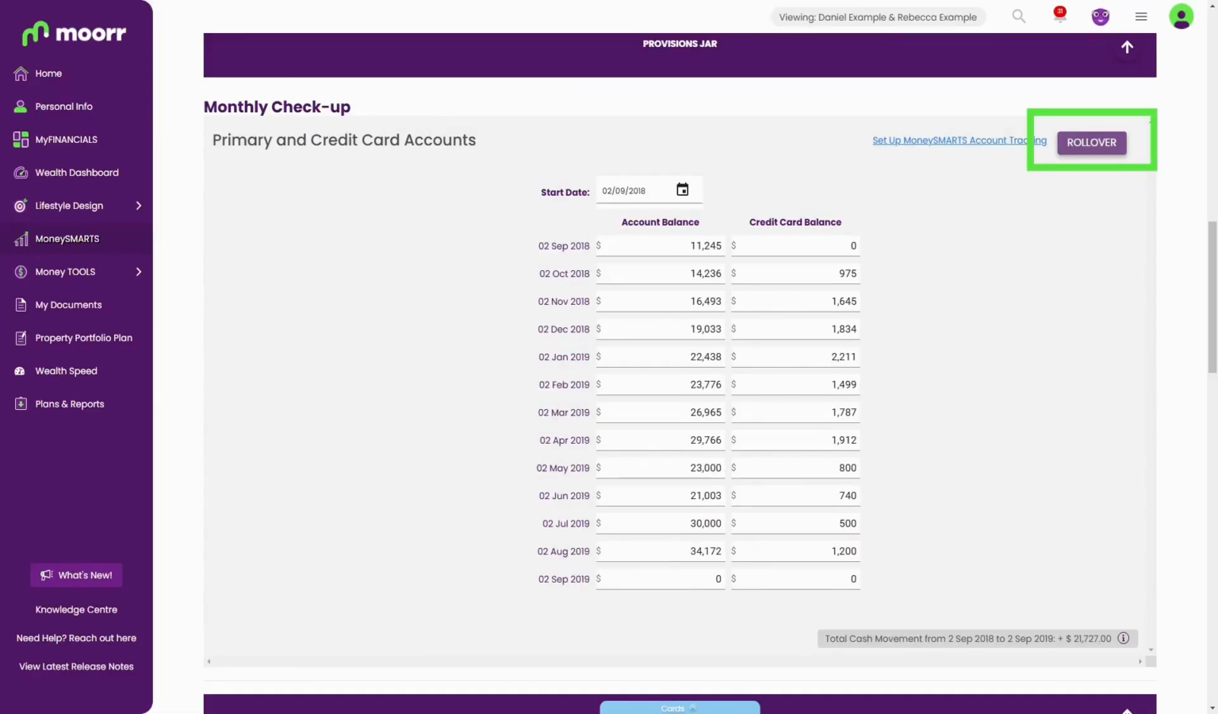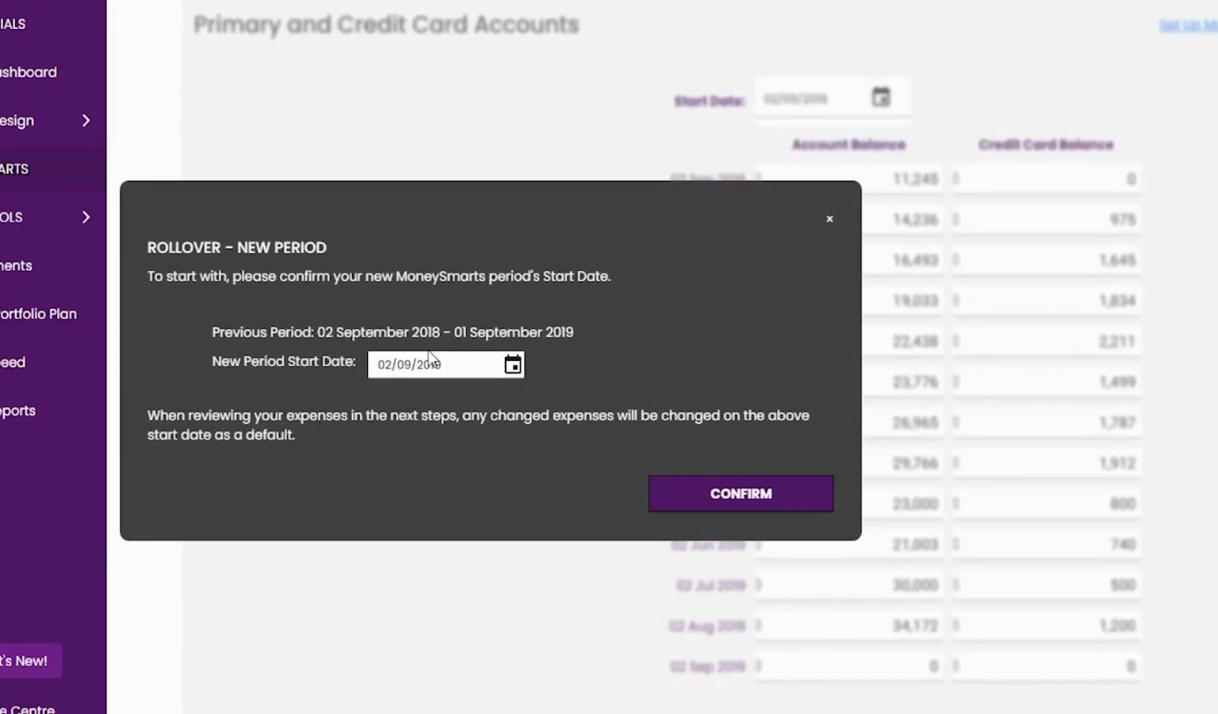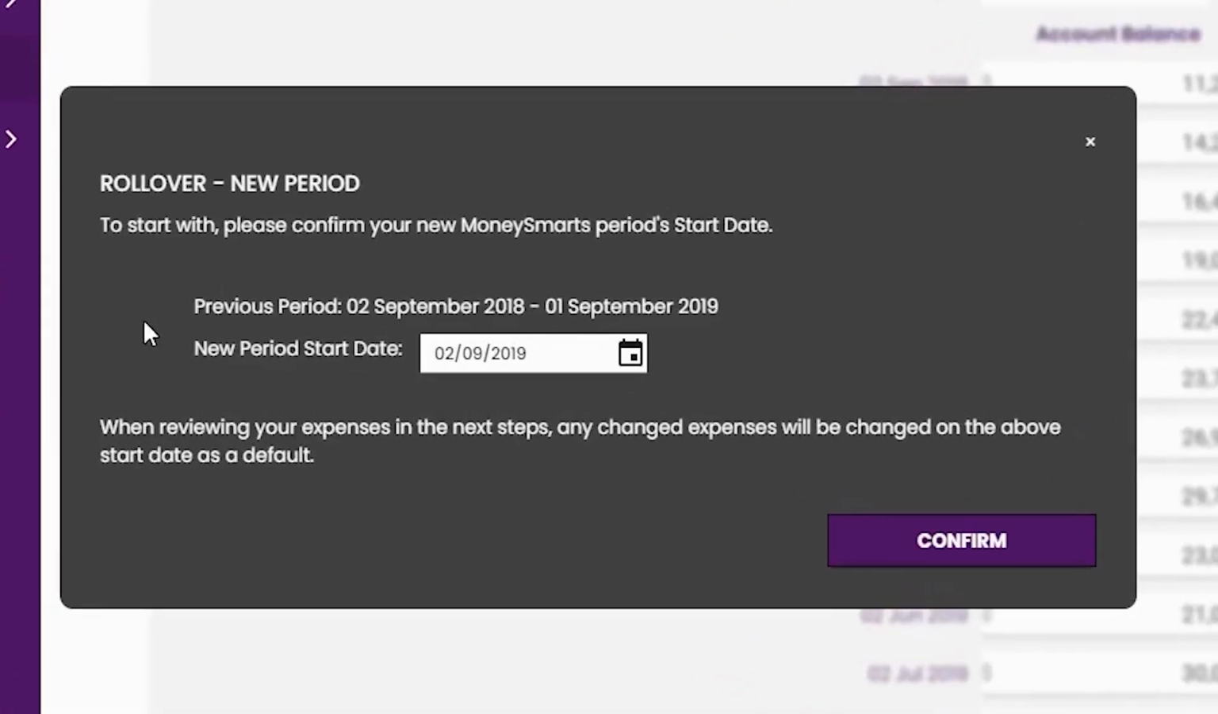MoneySMARTS 2.0 rollovers are much the same as they were in MoneySMARTS 1.0. It's important to note that they can only be done on the web application. To perform a rollover, all you need to do is click on this button up the top here and follow the instructions. From here, I'll be directed to choose a new period start date, and the system will also tell me when my previous period ended.